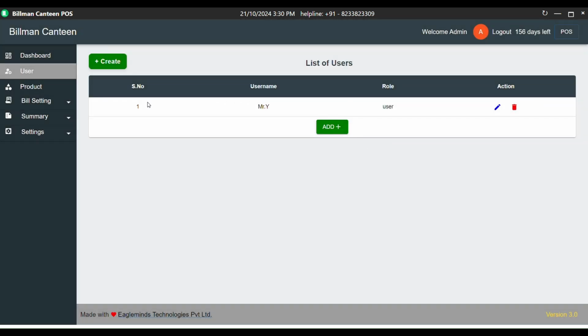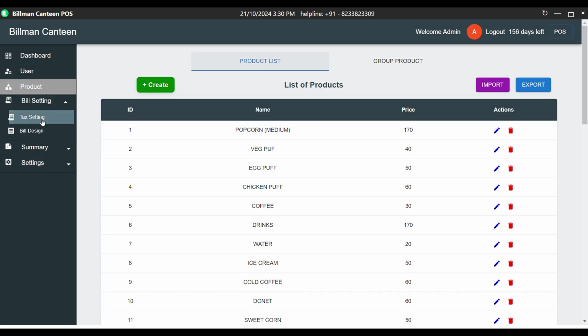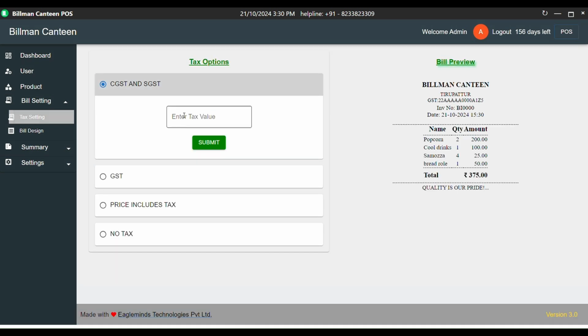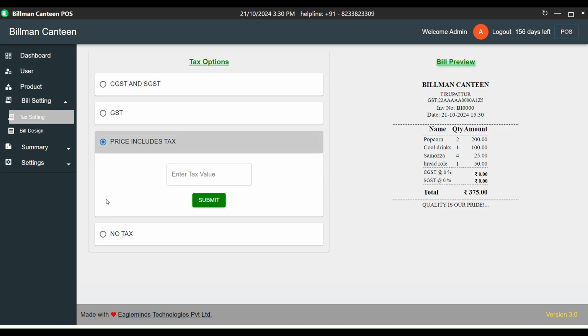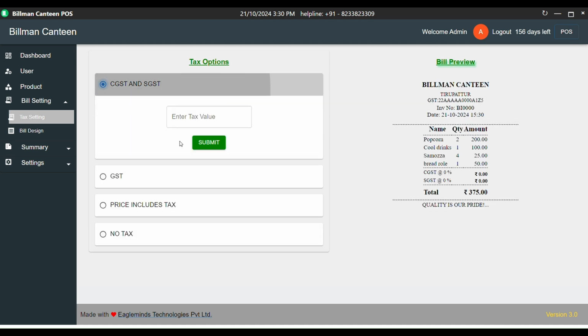Next, let's move to the Bill Settings section. Here, you'll see options for tax settings and bill design. First, click on Tax Settings to configure your taxes. I enter value 18 and submit. Or choose from GST, price include tax, or no tax.